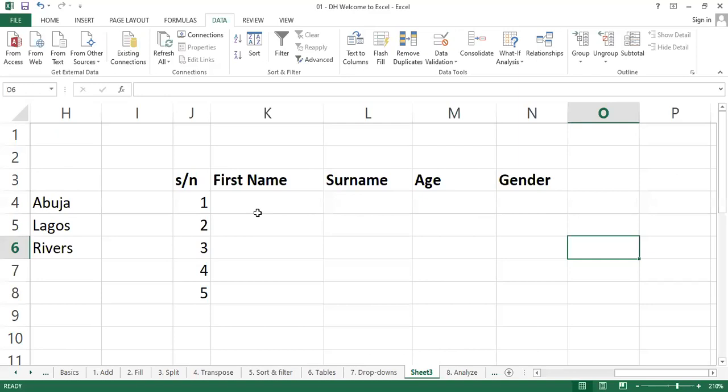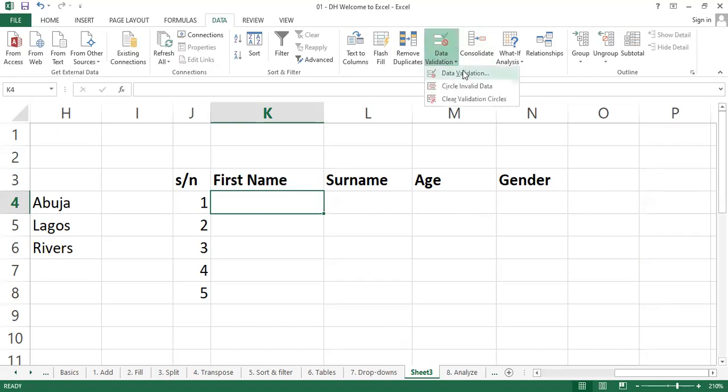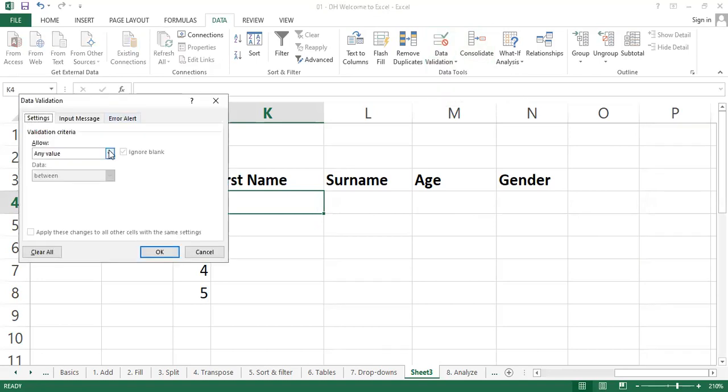So let me quickly run through. This is very easy. We're going to be using data validation for all of these things. For first name, we said the maximum is 15, right? So now, under data validation, for Allow, we'll be using text length.